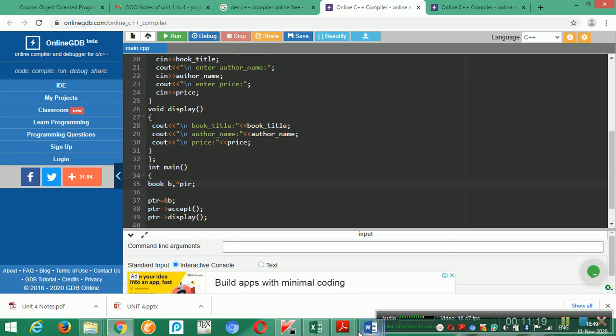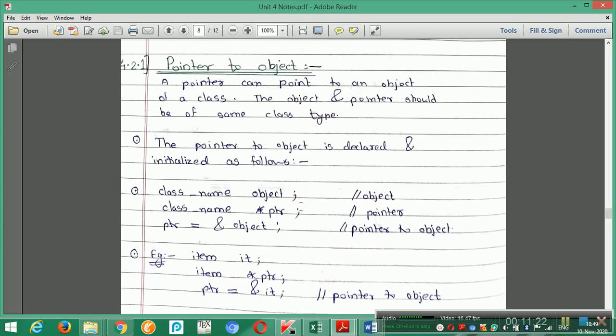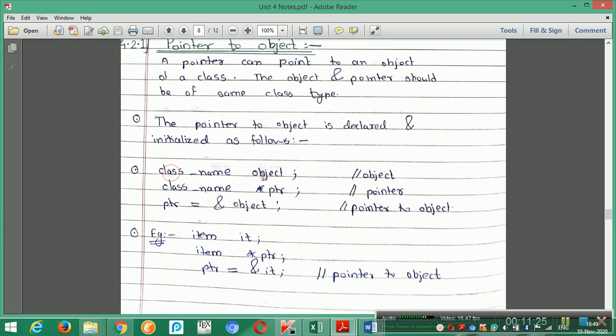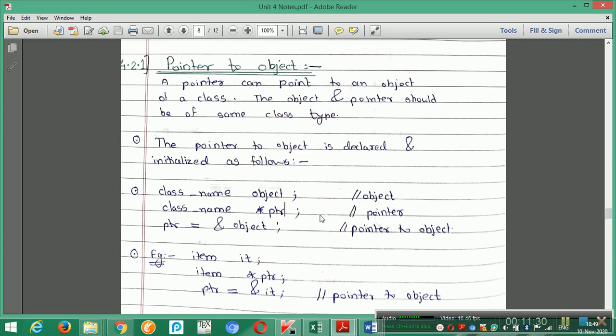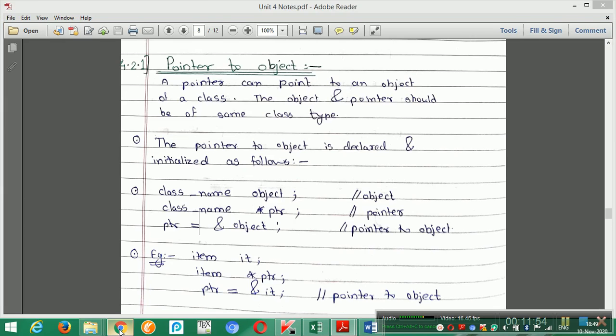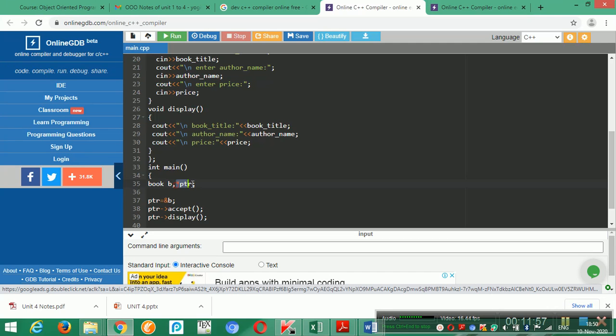Secondly, as you can see, we have learned the syntax: class name, object. Second is class name star ptr, that means I am creating one pointer. If I want to address one pointer to the object, obviously first of all I need to create one object, then create one pointer, and then assign the address of that object to the pointer. So first I am creating the object, class name is Book and B is the name of the object. Second, Book is the class name, so I can create one pointer. As you can see here, pointer star ptr is created.